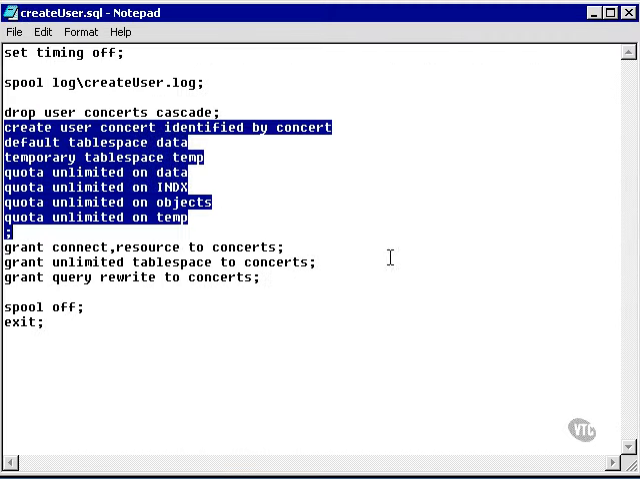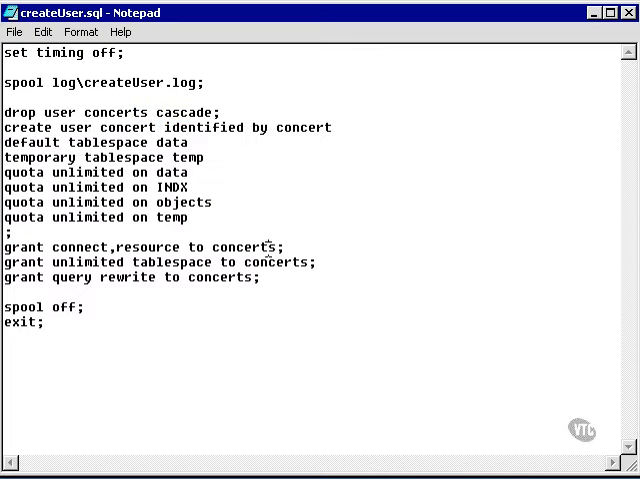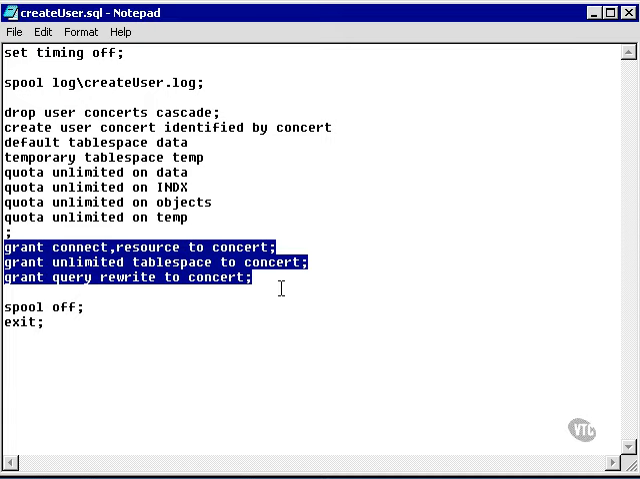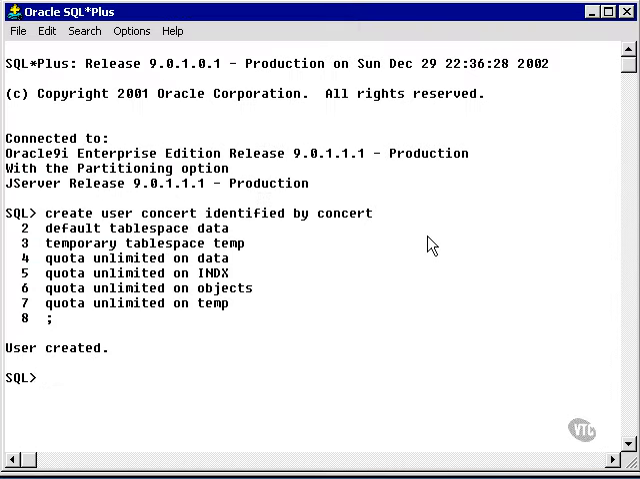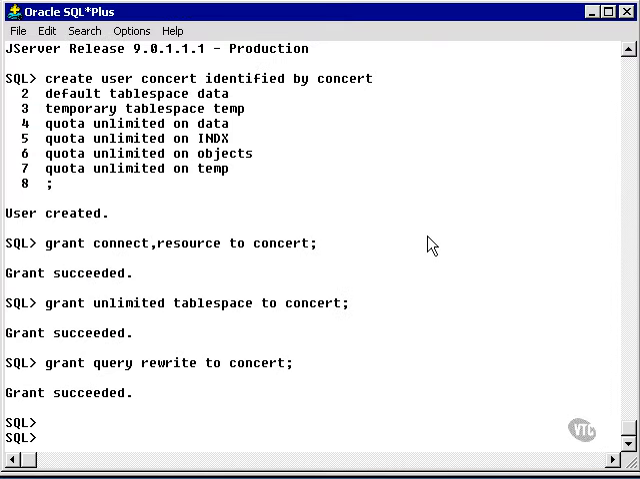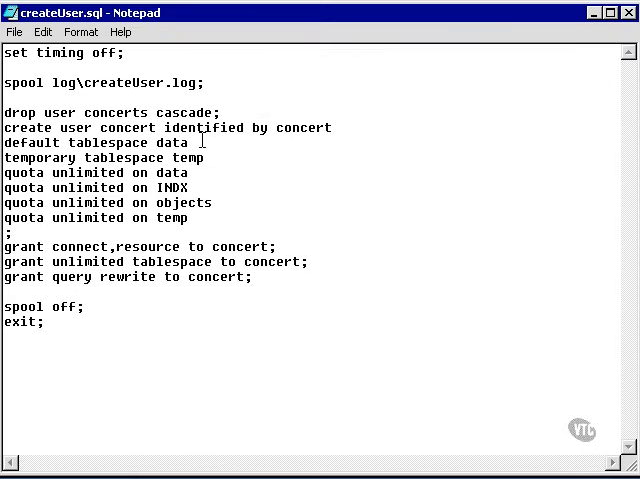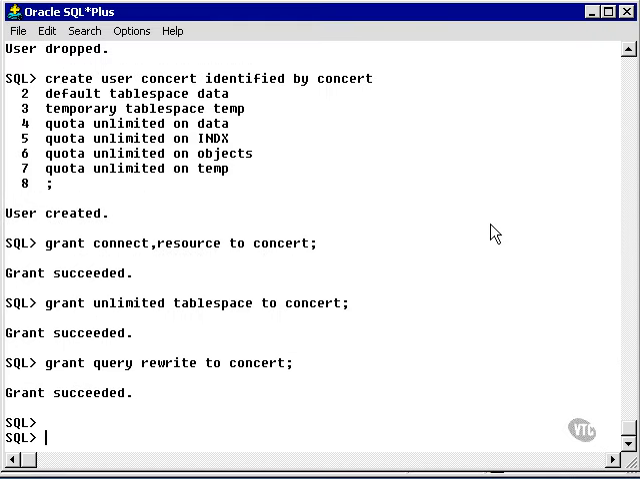Let's go back to the script again. I need to grant certain privileges. I'm going to change the name of concerts to concert, and I'm going to grant certain privileges to the concert user, the new user, that allow me to actually create objects in the concert user. So I've created my new user concert. Let's go back to here. Since I don't want to alter my concerts create user script, I'm going to close this file and not save the changes. Now what do I want to do?